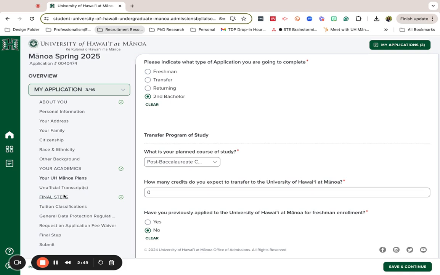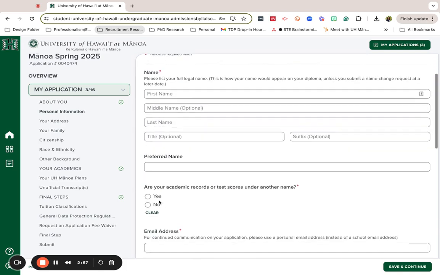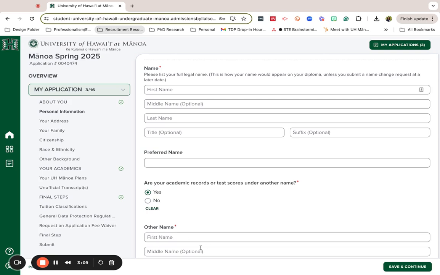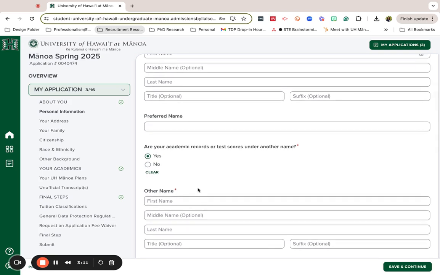The only other thing I really want to point out, the rest of it is pretty self-explanatory. There's a couple of other things just to be mindful of. In the About You section for personal information, if you have had a name change at any point, and especially if it's going to show up on, let's say, transcripts or a test score or anything like that, make sure that you do select yes here and put in the other name that you have used. That way they can just make sure to connect those files once they're received.